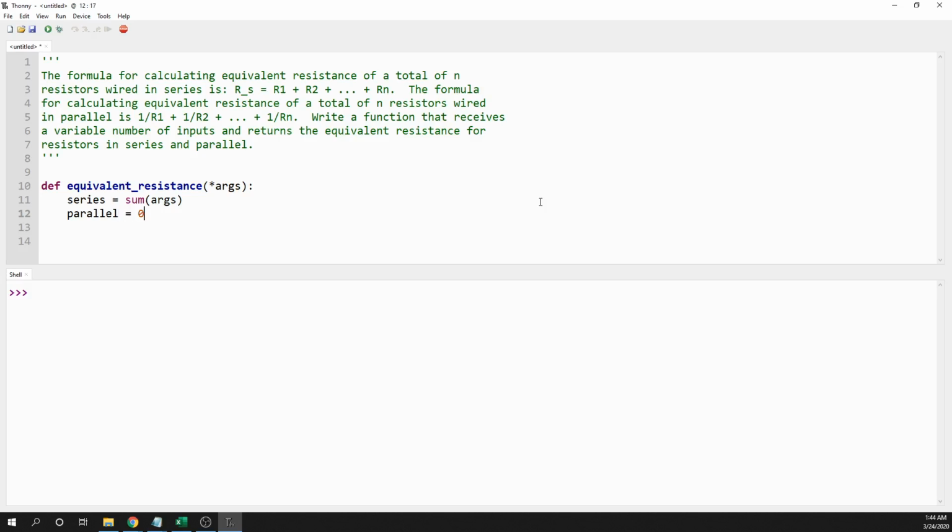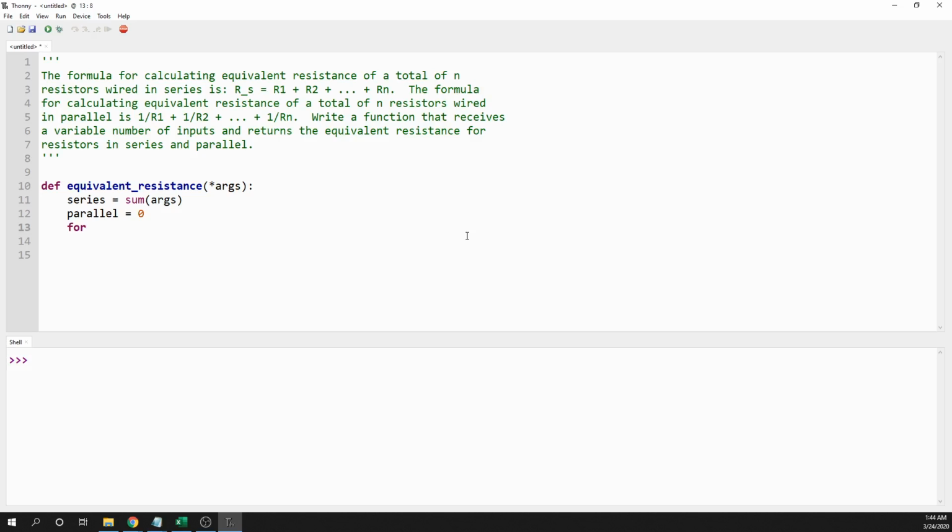So I'm just going to declare a variable called parallel and set it equal to 0. And then I'm just going to get a for loop to go over that. So for resistor in args, parallel equals parallel, the old version, plus 1 over resistor.